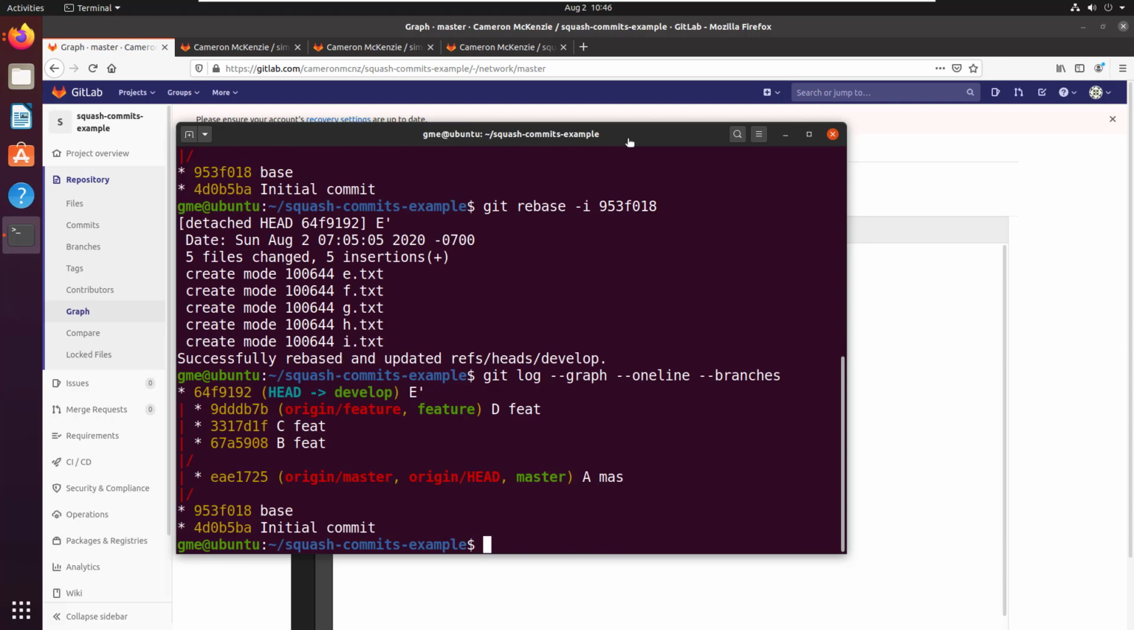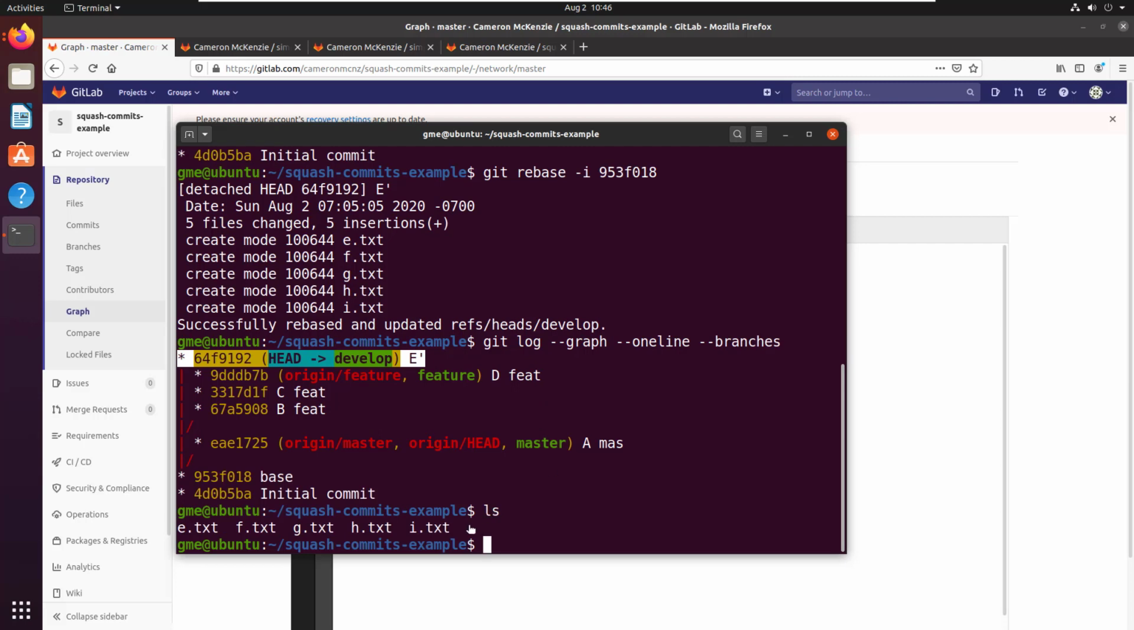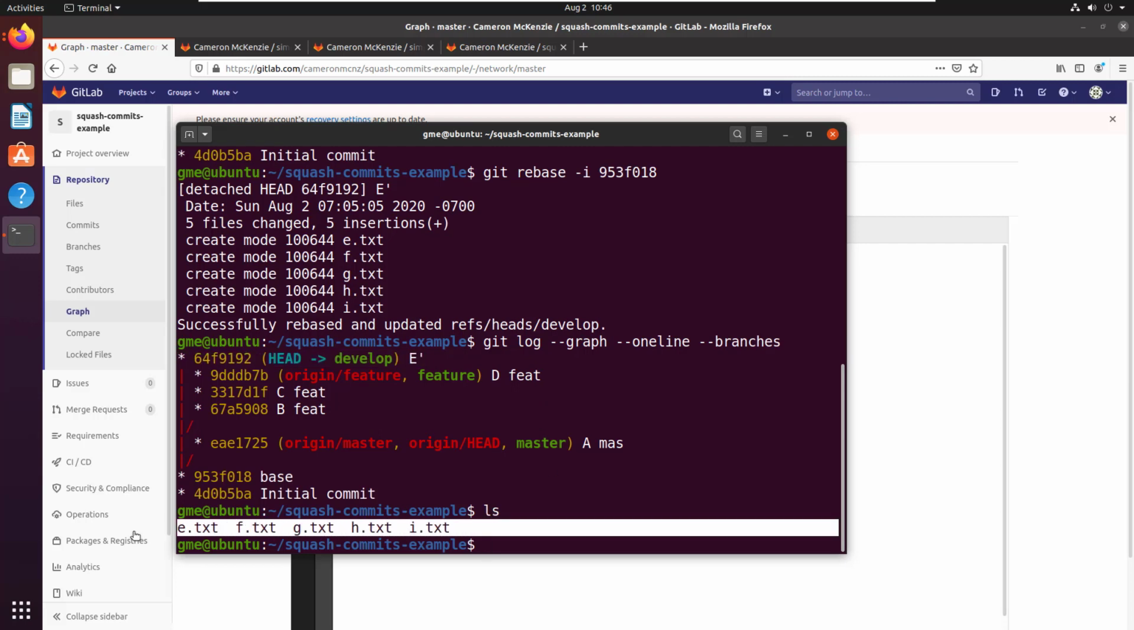Let's take a look at the log again. You notice I don't have those five commits there. I've only got one commit, and that one commit is E prime. But I've got all of the files that were a part of all five of those commits in E prime here. So that now that's been squashed down.